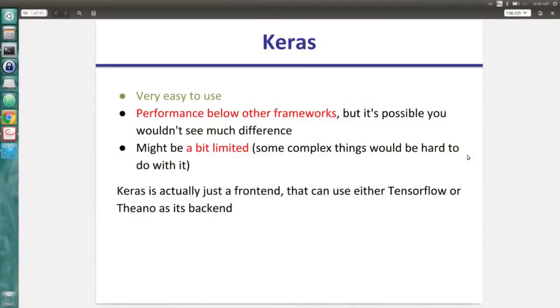Another framework is Keras. Keras is a very high-level, easy-to-use framework as well. However, because it's super high-level, it does not give you some of the freedom that you can get when you use other frameworks such as Pytorch or TensorFlow. Of course, the performance of Keras is very much less as compared to Pytorch or TensorFlow.